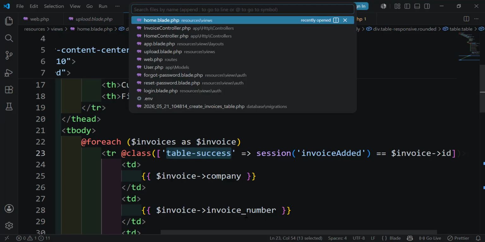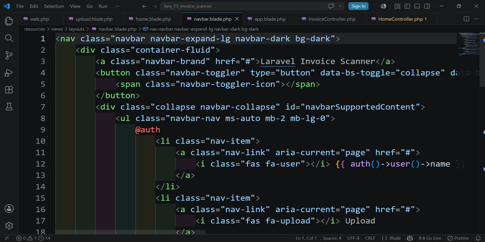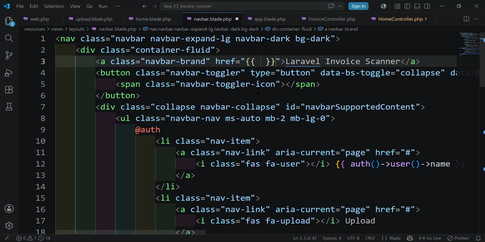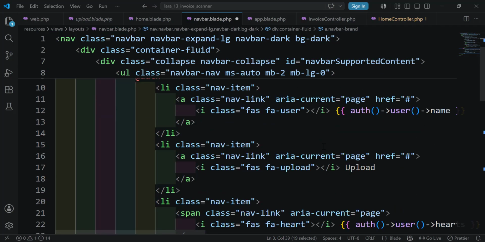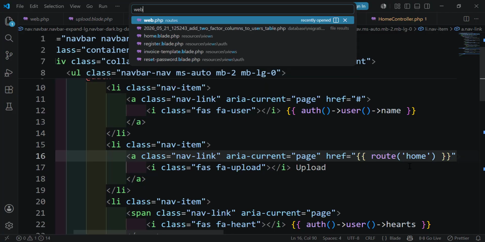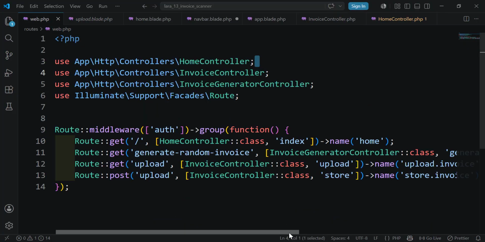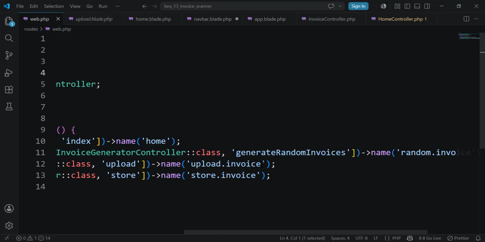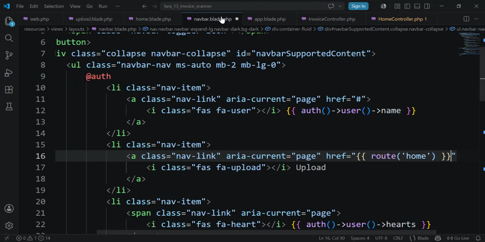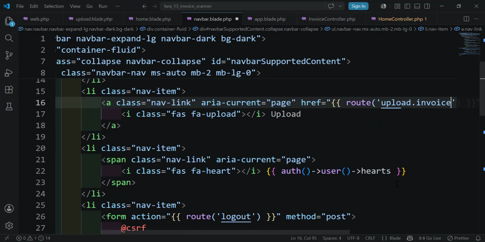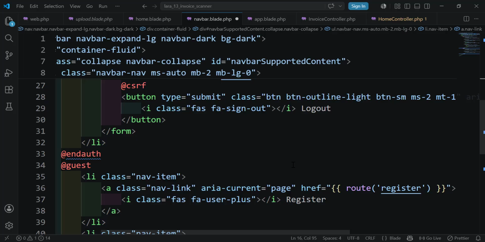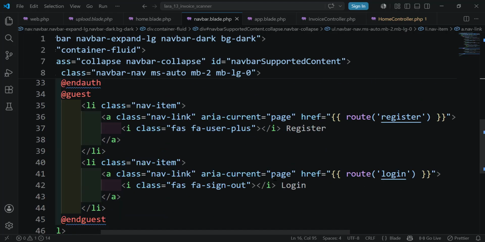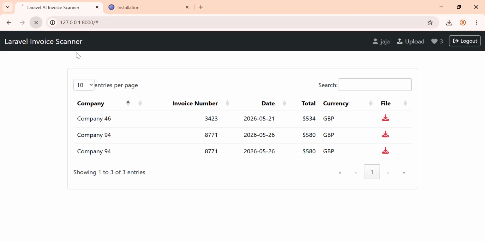Let's go to our navbar here and add links. So here we have the route, which is home. What else we have? Second one. So here the user, here the upload. Let's go to our web. So the route here is upload.invoice. Let's copy and use it here instead of home. What else do we have here? Hearts. We have logout and registration and the login. Let's refresh the page.